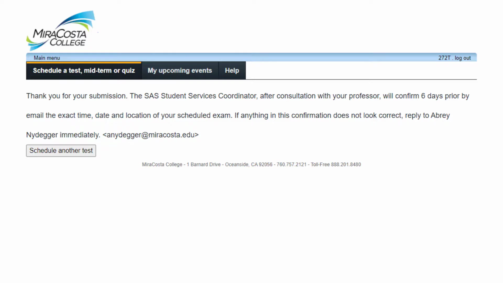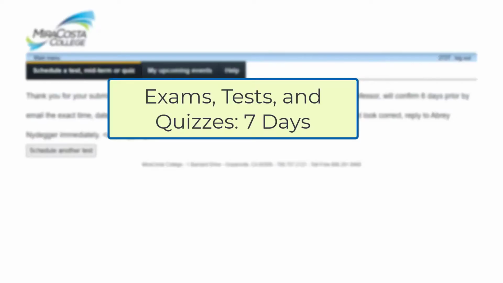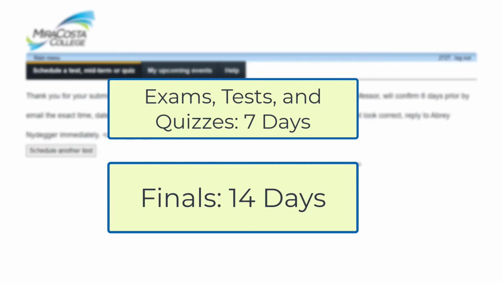In order to save some time and avoid late requests that may not be accommodated, you may request exam accommodations for multiple tests or exams in the same session. You will have to complete all the steps that we just went through for each exam. Remember that you are required to request accommodations no later than 7 days before tests and exams and 14 days before final exams.